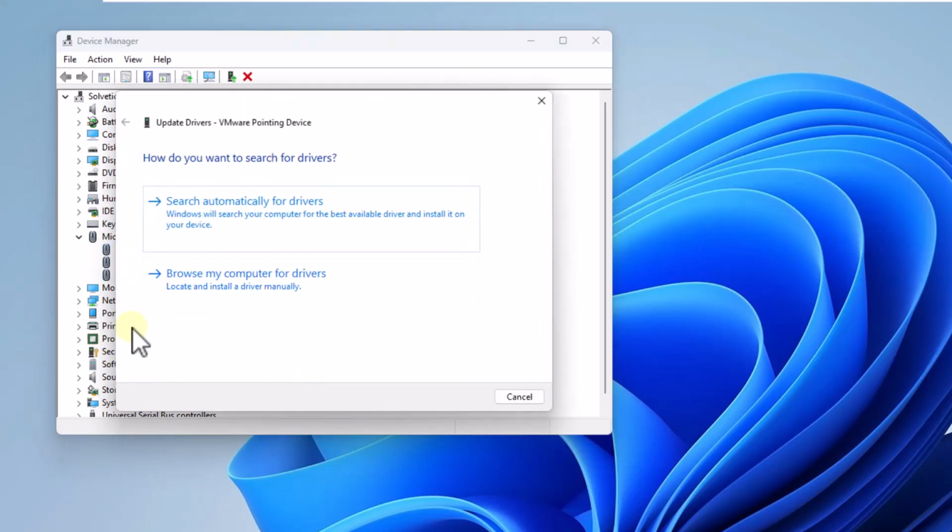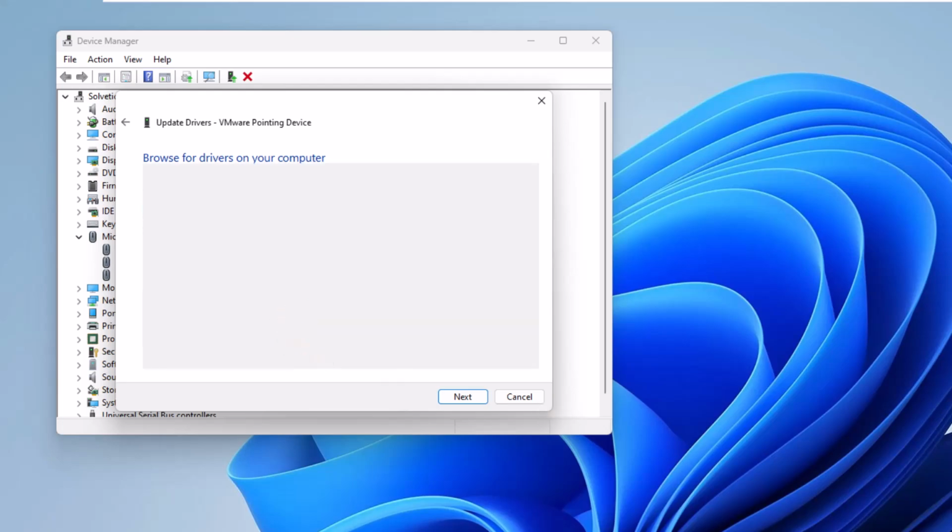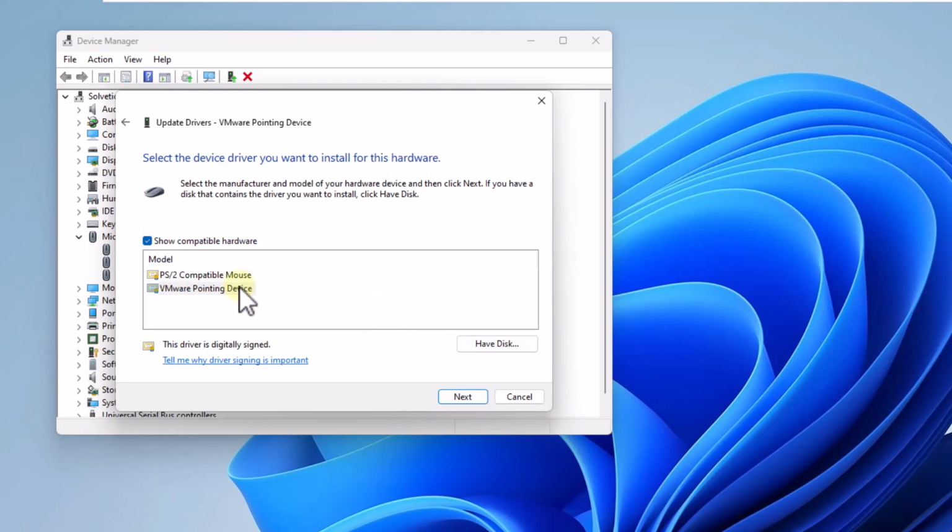You will choose the option Browse my computer for drivers. Then click Let me pick from a list of available drivers on my computer. Select the desired driver and click Next to install it. Close the windows.